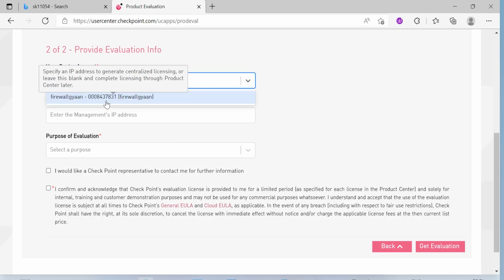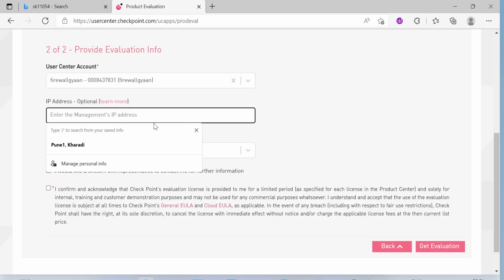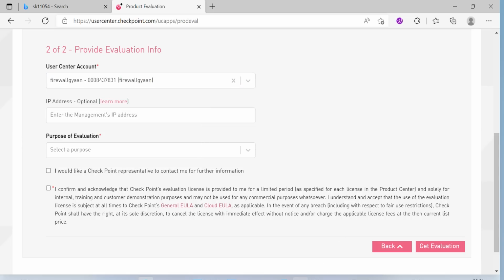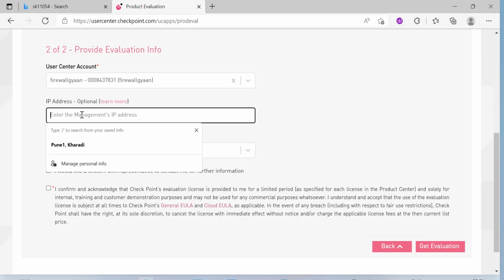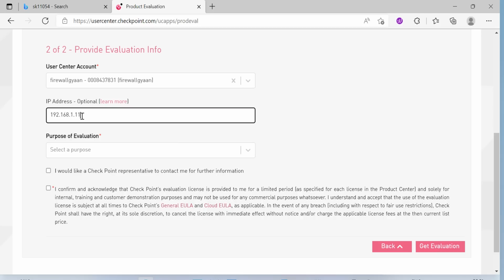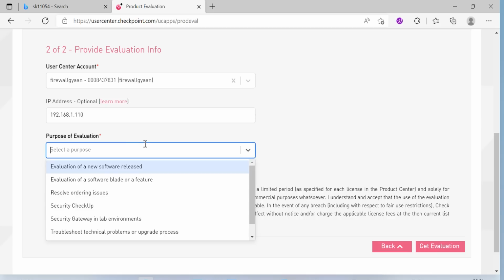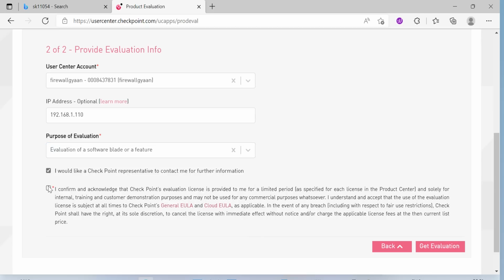Select your account, give the IP address of my gateway. Let me see what IP address I have. 1110. Okay, so 192.168.1.110. Purpose is evaluation of software blades and features. I am okay with all your conditions.